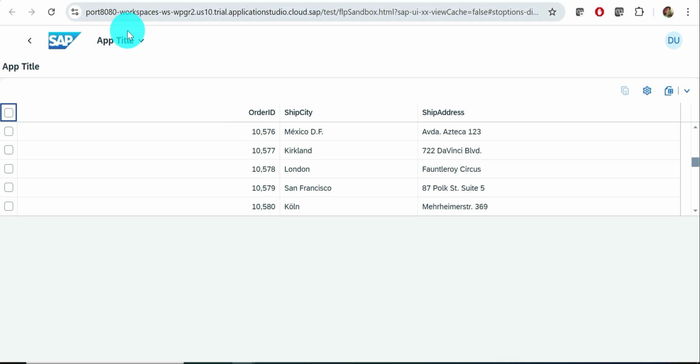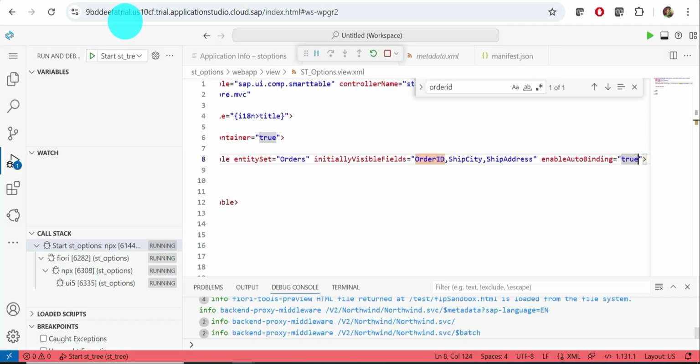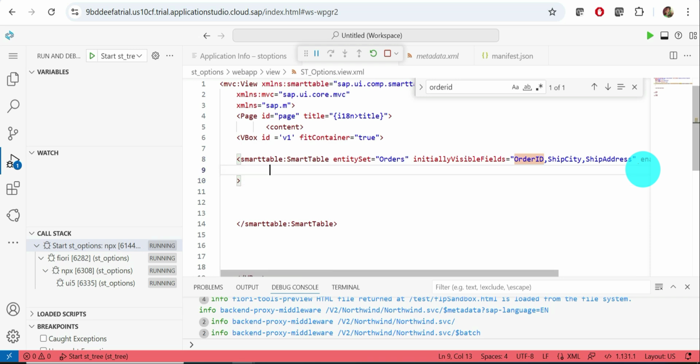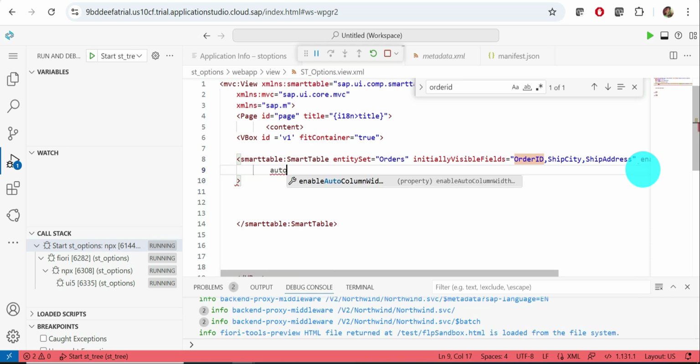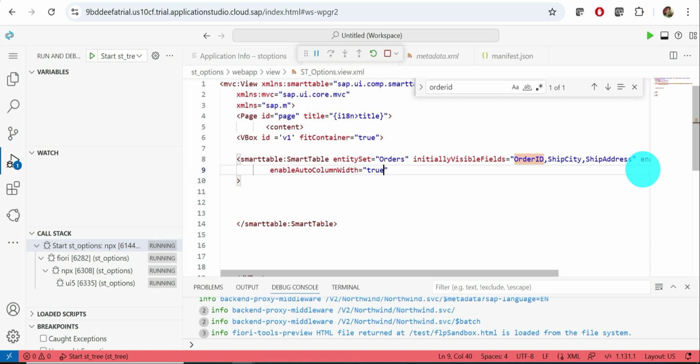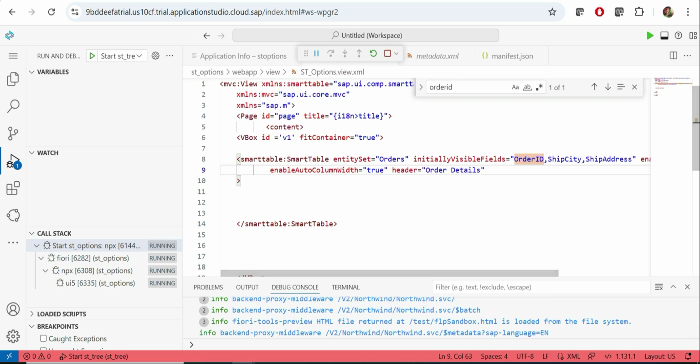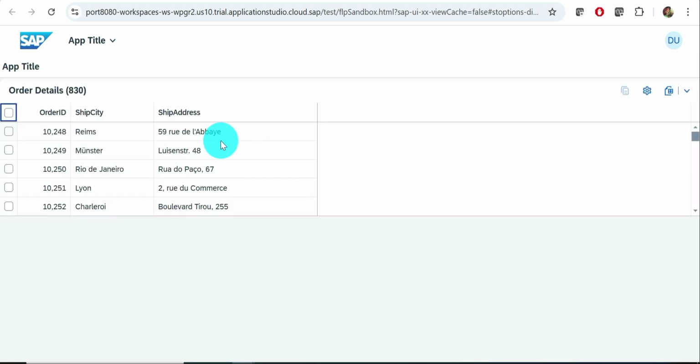So now I'm going to add. Maybe I can add the auto column width. I can add the property as well. So here I'm going to say enable auto column width. It's true. Okay, and I can use header as order details. Let's see how it reflects here. So the auto column width and I have order details also. So it's a total of 830 records.